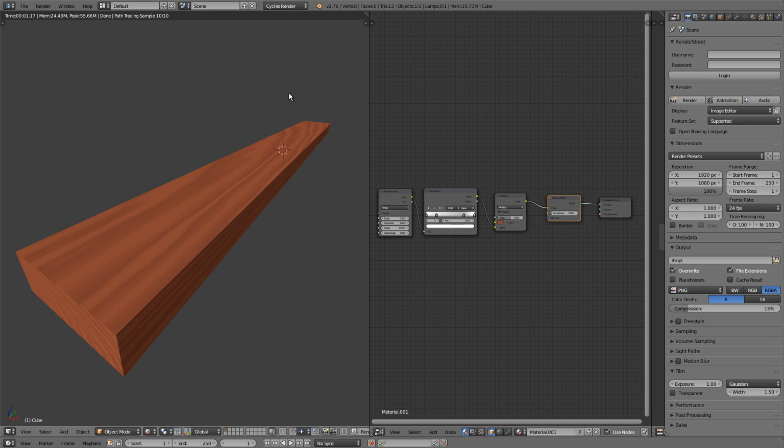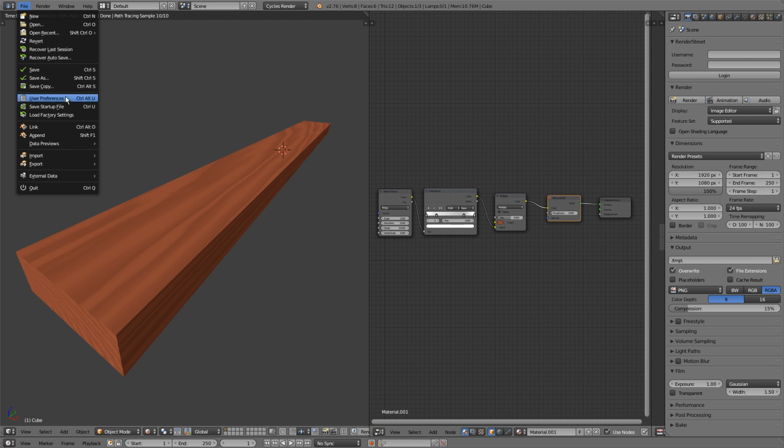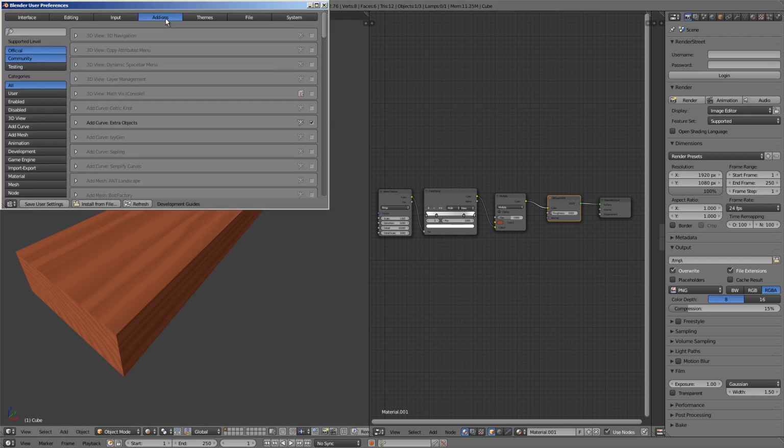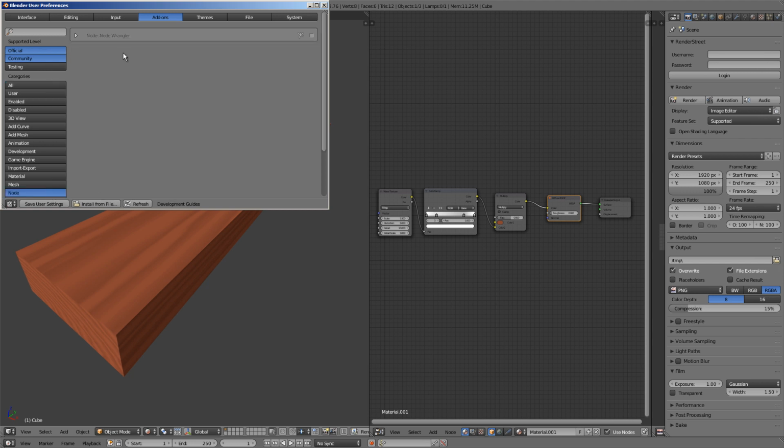Now, before we get started, we need to enable the Node Wrangler add-on. So go to the File menu, go to User Preferences, go to the Add-ons tab here, and click on the Node category. And the Node Wrangler add-on pops up, so let's just left-click on this checkbox there to enable it. And that's going to enable some hotkeys we'll be using throughout the tutorial that just make working with the nodes a little bit easier.